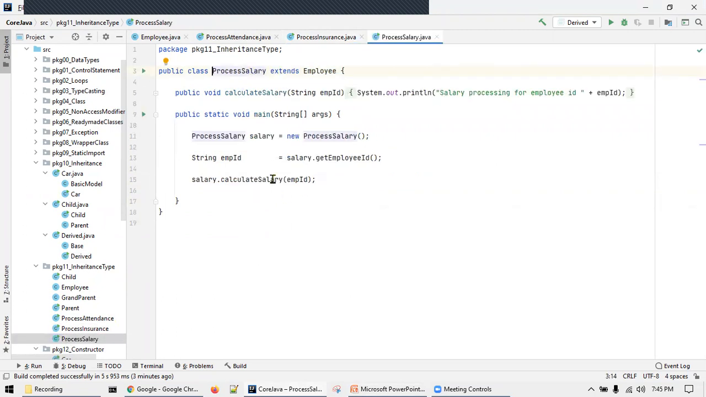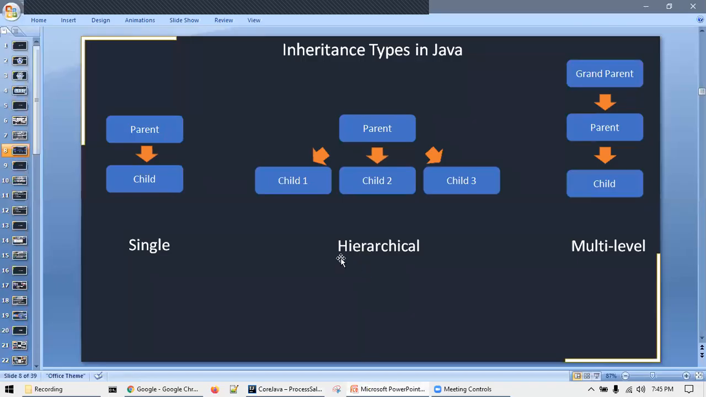So the point here is, this is basically hierarchical inheritance. This we have seen already. Now we are saying hierarchical inheritance: the employee class is being extended into multiple child classes. Now what is multi-level inheritance? Let us see.